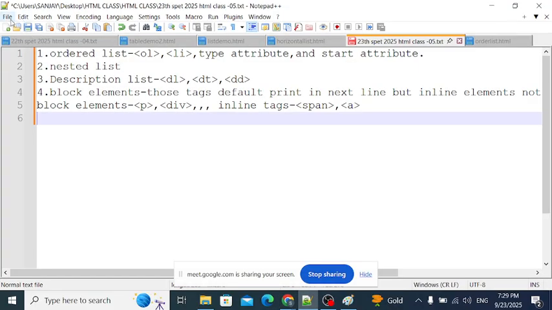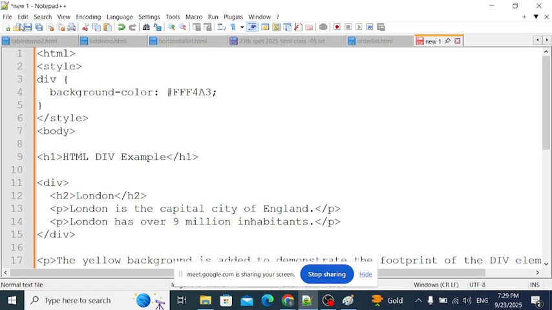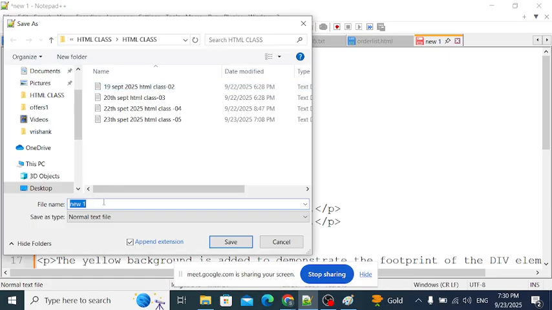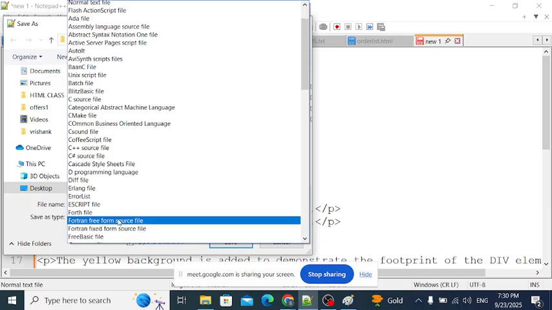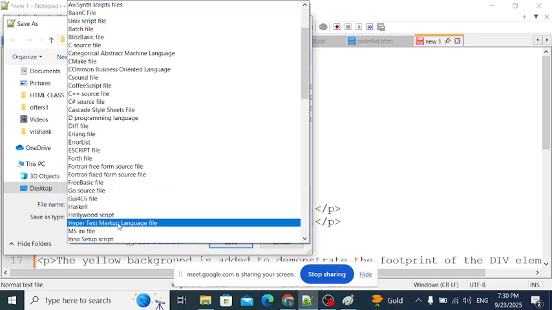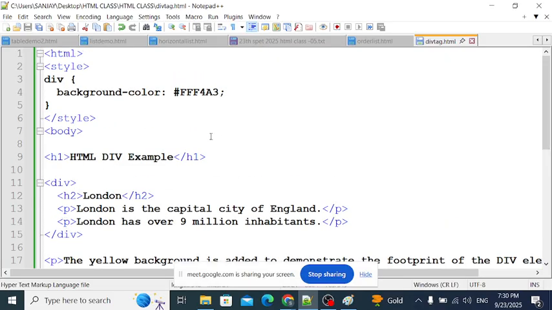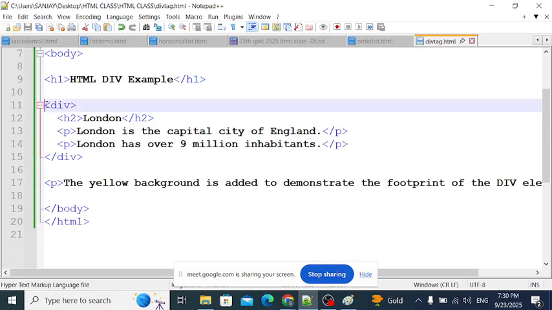Take a new file. I will save this as div tag HTML. See here, what we have in division.